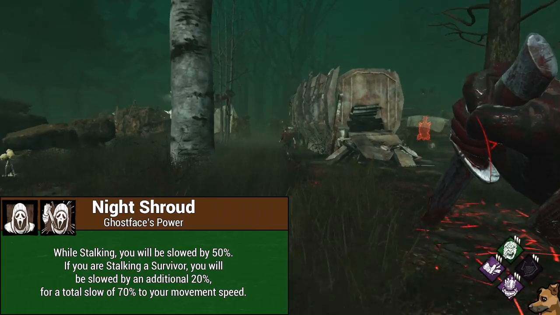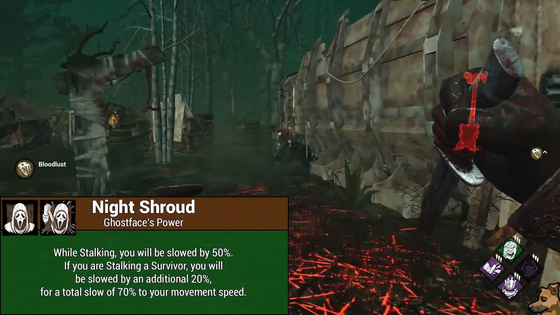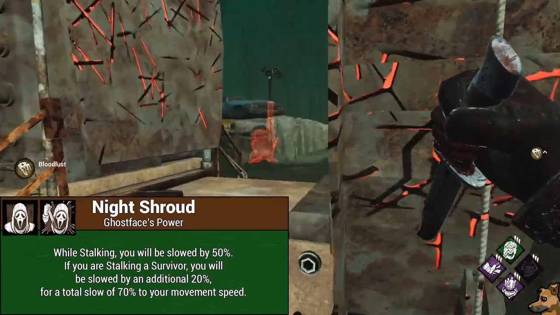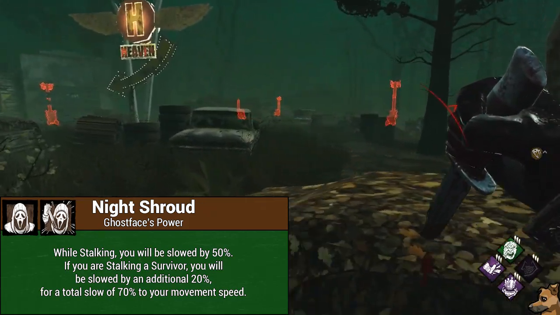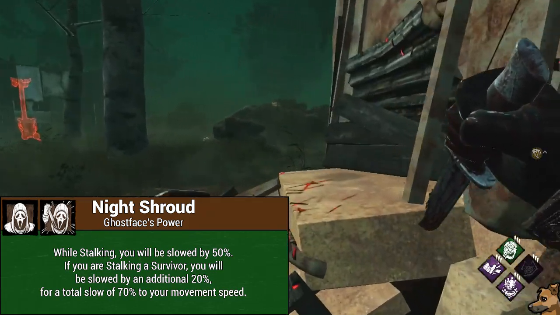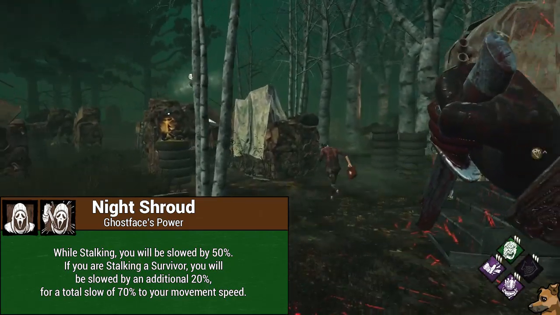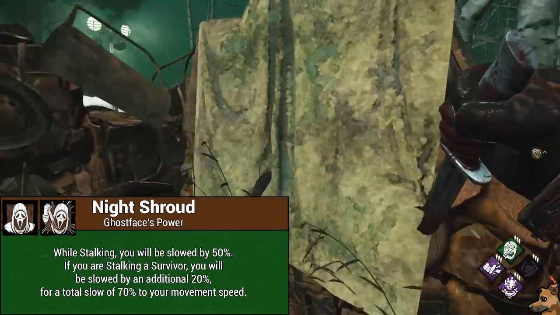While you are stalking, you will be slowed by 50% of your current movement speed. When you are actually stalking a survivor, you'll be slowed by an extra 20%, bringing you down to 70% of your current movement speed, which is probably extremely slow.